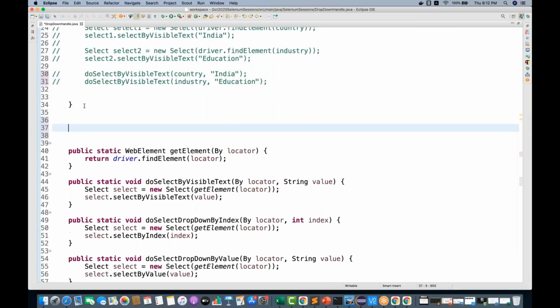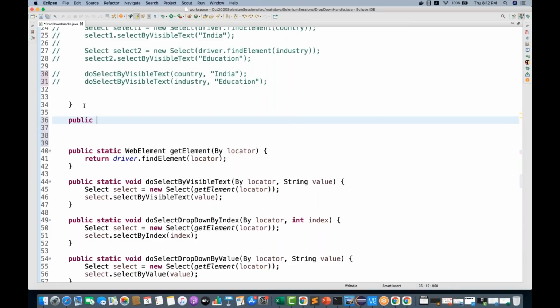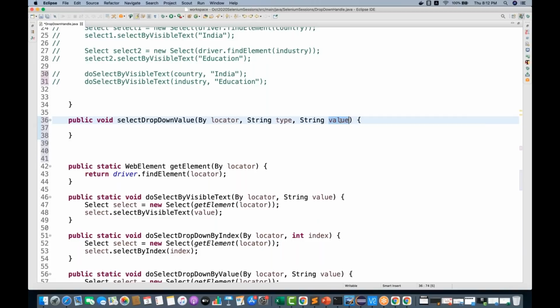Let's see, my method name is simple. I'm going to write public void selectDropDownValue. And here this guy says that, okay, fine, you give me the By locator. When you give me the By locator and you give me what type of method you want to use, select by value, select by visible text, or select by index. So we'll pass the value, and then which value that you want to select. So I'll be saying this is the value, India or education, whatever the value that you want to select, I'll be passing.